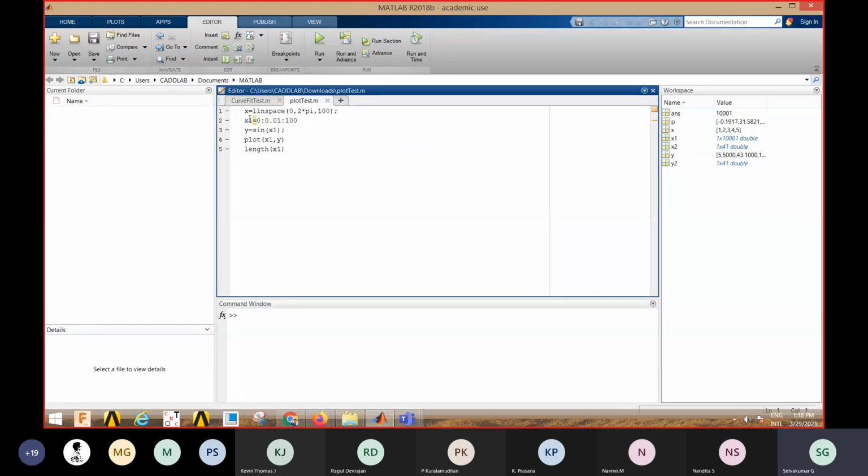So you see, once we have defined the array x using linspace, first let's see the linspace command. And you see, length x I have just written here. This length x will count the number of entries in the vector. Okay, so let's run this.